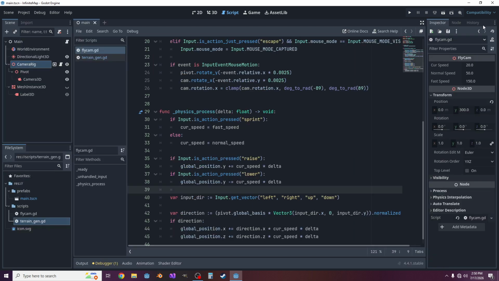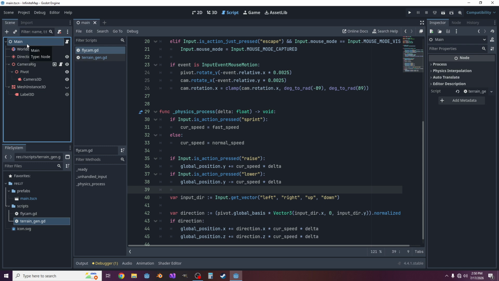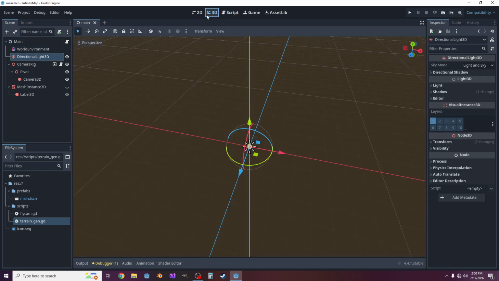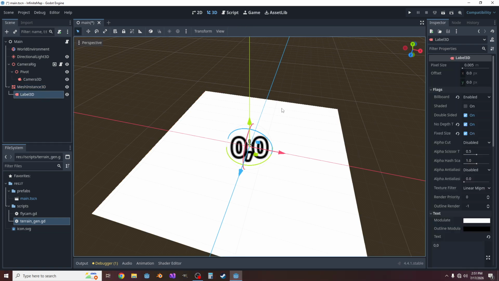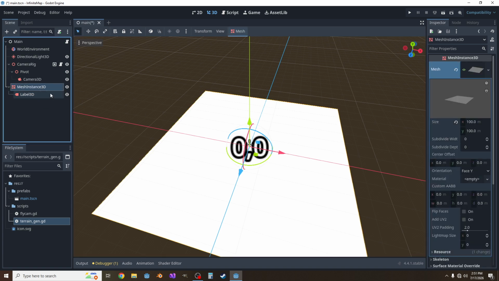Okay, we've got the main node with a World and a Node3D with a WorldEnvironment and a DirectionalLight3D node. And then this is an example of the chunk. It's just a MeshInstance3D set to 100 by 100, and then it's got a Label3D as a child. So this is going to be our chunk, but we're going to generate it in code.